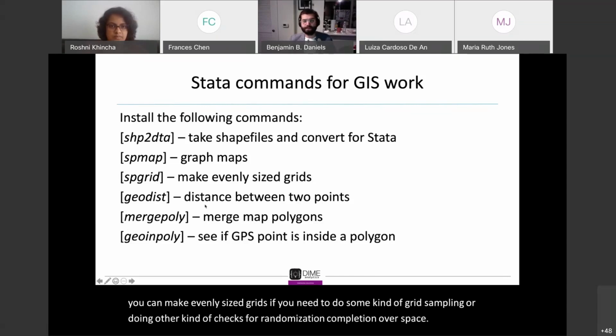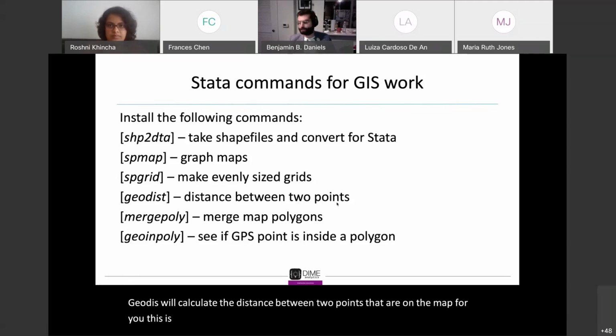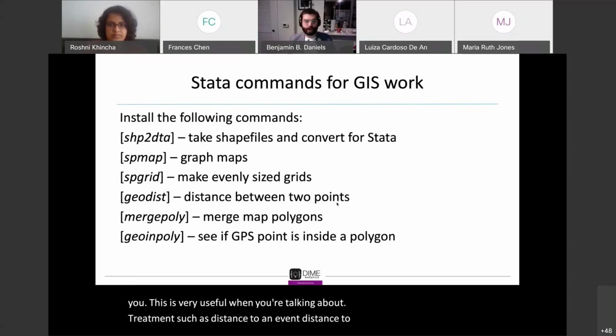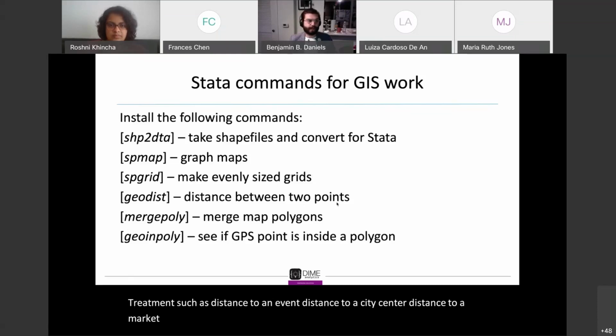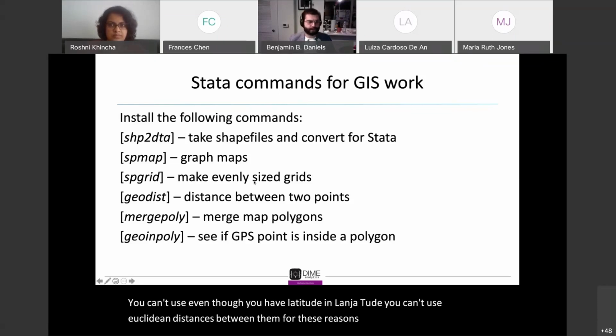GeoDist will calculate the distance between 2 points that are on the map for you. This is very useful when you're talking about treatments such as distance to an event, distance to a city center, distance to a market, plenty of reasons why you need to calculate that. And even though you have latitude and longitude, you can't use Euclidean distances between them because of the curvature of the Earth, so this does it correctly.